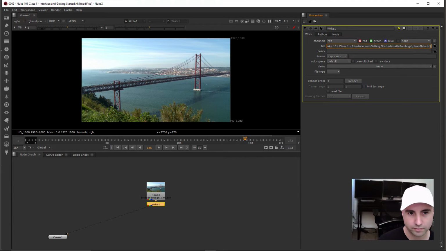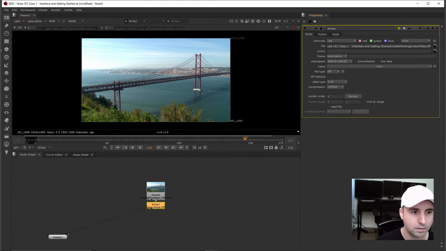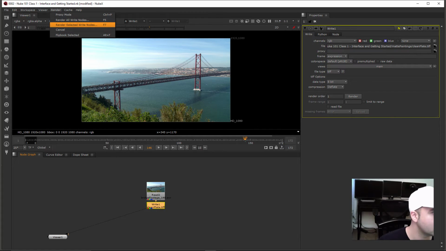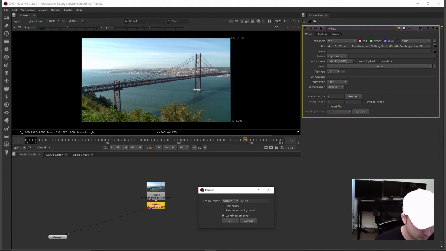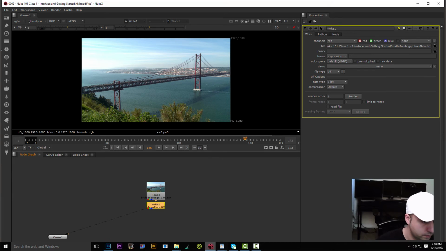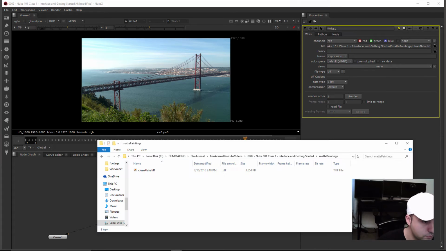We'll make this a TIFF for simplicity. That's all fine. And we're gonna render one still image of this. Render selected. And let's just take this frame 146. Let's take that into Photoshop.